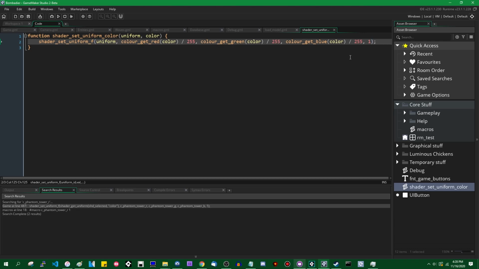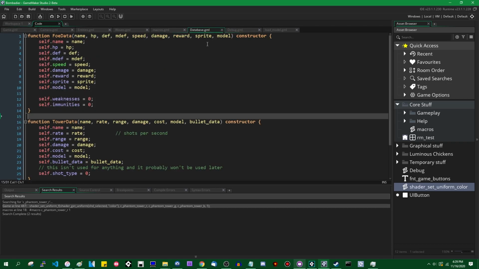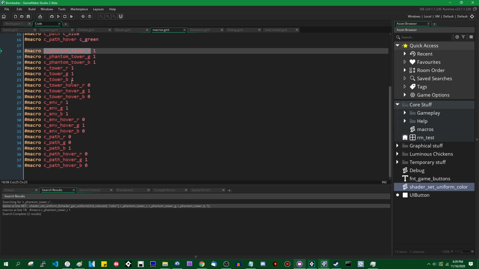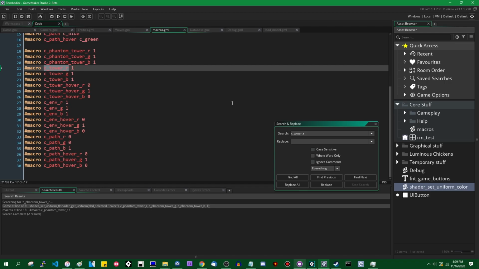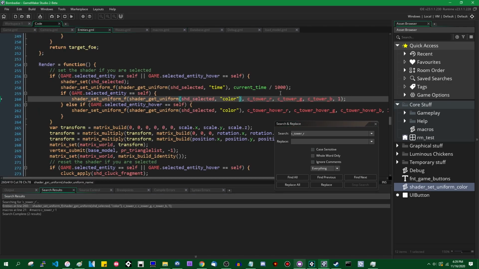Maybe you might want to pass that as a parameter to this function, but generally when you're setting a color value in a shader like this, you want the alpha to be 1. Not always, but often. Okay, this looks a lot better than whatever was there before. I also need to go back to the macros file and search and destroy all of the other ones.